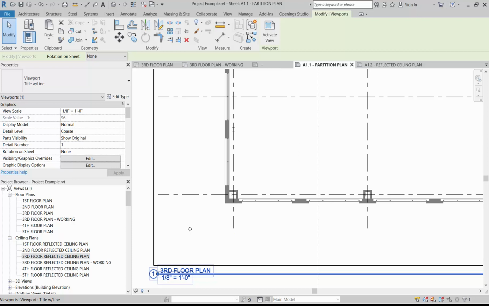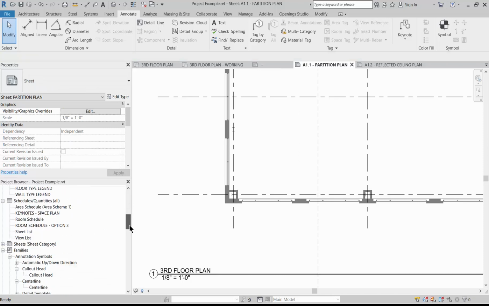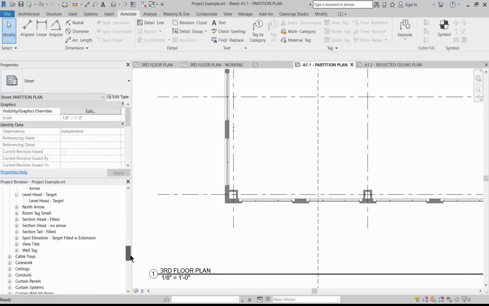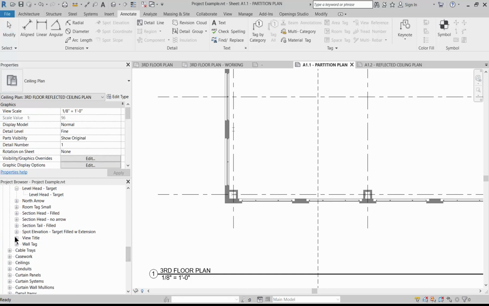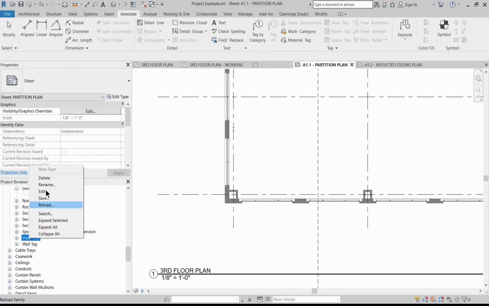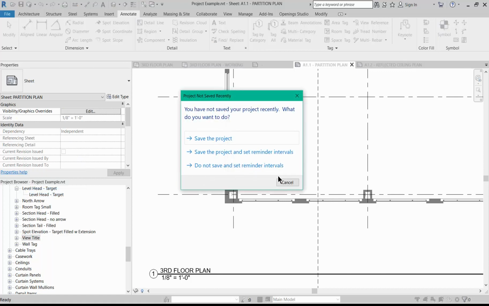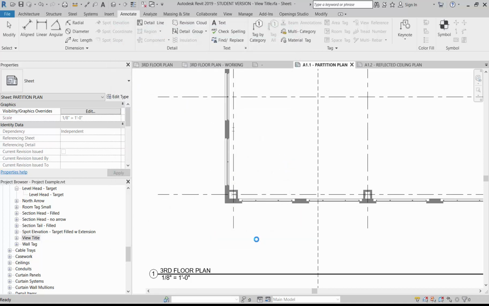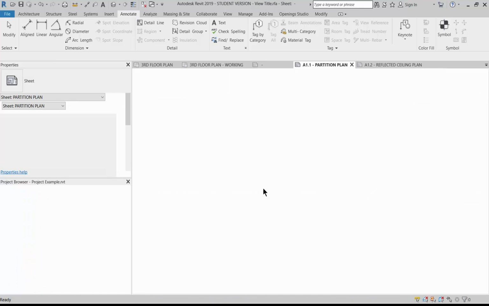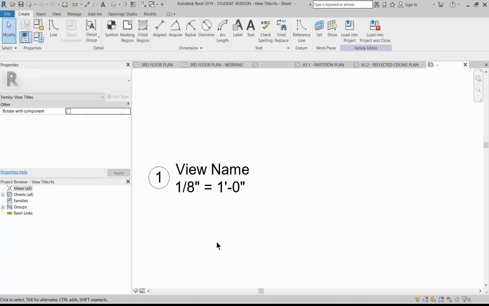However, there's this perception that we cannot modify them, which is actually not correct. So let's see how the titles are actually set up. If we scroll down to all of the families, the annotation symbols, all the way towards the bottom, you'll see the view title. And usually there's just view title and a single view title set up. So if we edit this, and always make sure you save, we will be able to customize the title in a variety of ways.